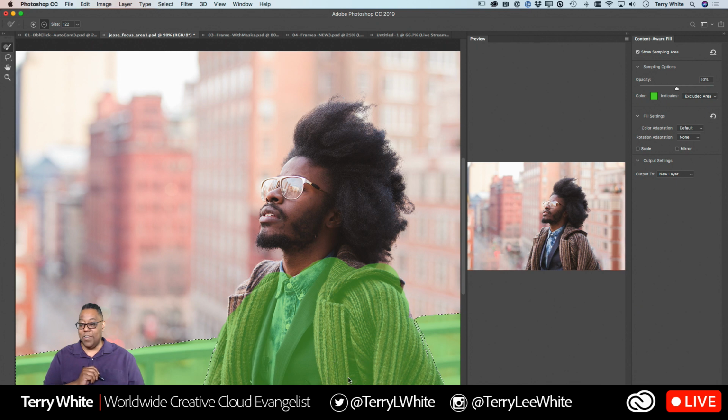And then when I let go, you'll notice what happened in the preview. The preview is now showing me a better preview. It's showing me, oh, you don't want any of the sweater? By all means, I won't select any of the sweater. So I love this new Content-Aware Fill, especially when the example is actually a bad example, when it works.